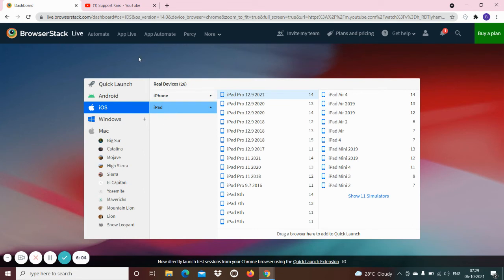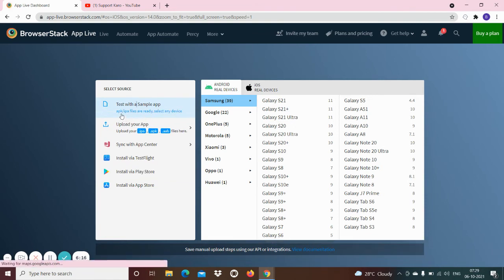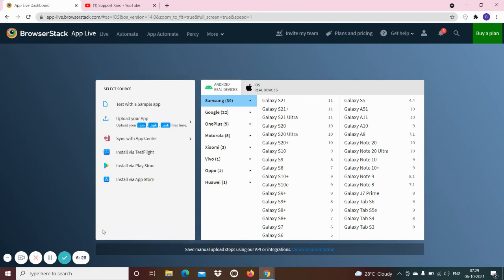Now go to App Live, to see how you can test your live app. Click on the App Live button here, and here you can see Test with sample app. If you have a sample app, IPA or APK, then you can test with the sample app directly by clicking here. And if you have an APK file, then you can upload it here. I will provide a URL to that and we start testing.